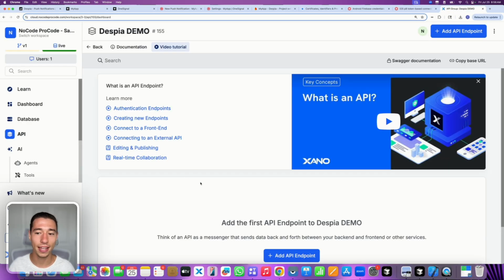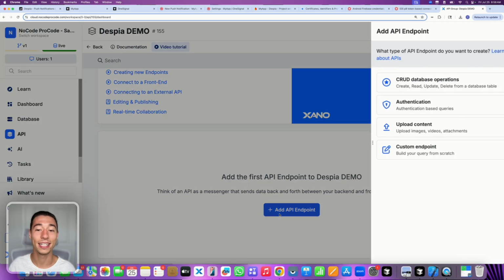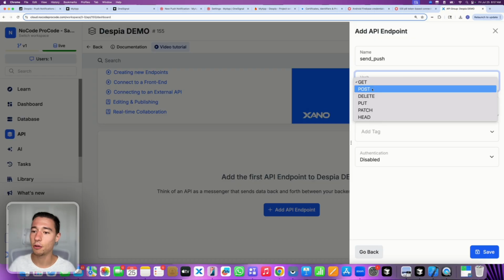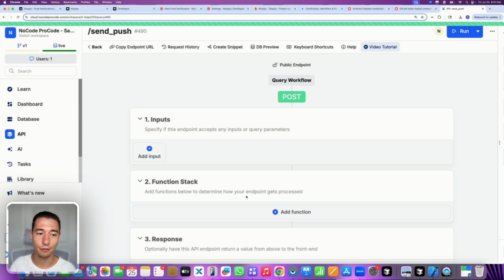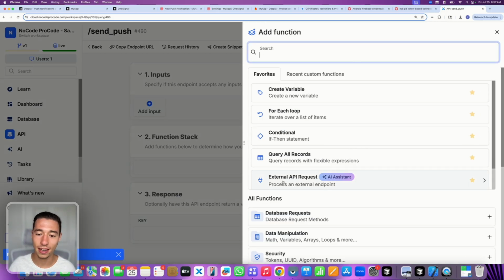So I already have an example Xano API group set up. So let's add a new API, and oh, for some reason Xano reloads. Okay, let's add a new API, and let's add a custom endpoint of send push, and there will be a POST request, and we're going to save that. Okay, now inside of here I'm going to add a function which will be an external API call.